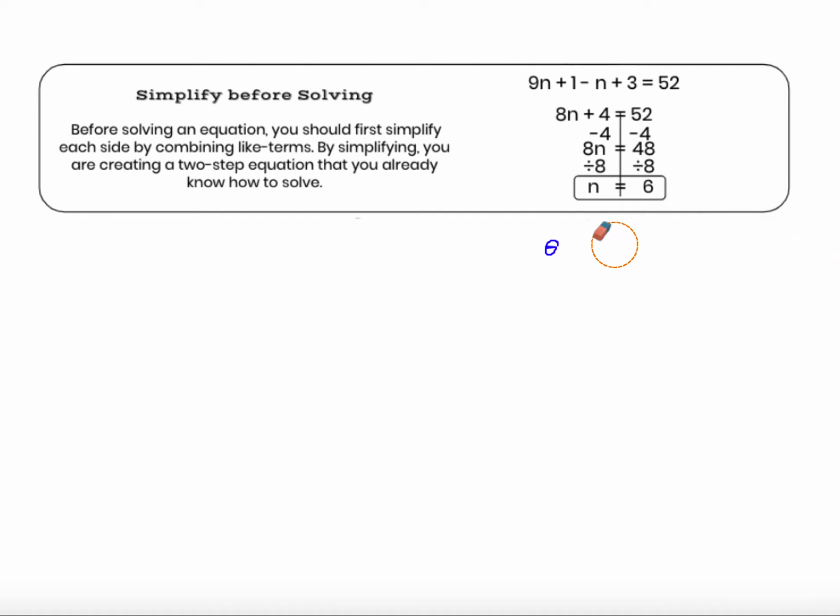Some students prefer, rather than rewriting, to highlight or color code the like terms. So maybe with a highlighter, highlighting the 9n and the minus n, making sure, for sure, that that minus stays glued together to the n. Or you could color code by underlining, making sure that you know that the subtraction goes with the n. You could do that as well.